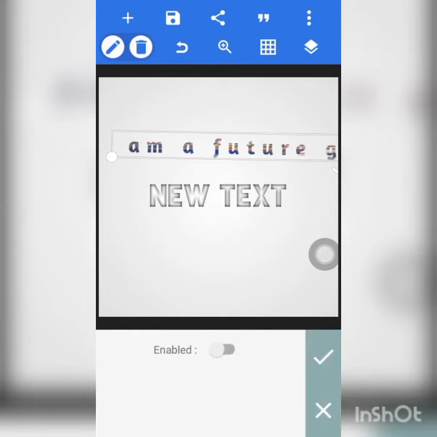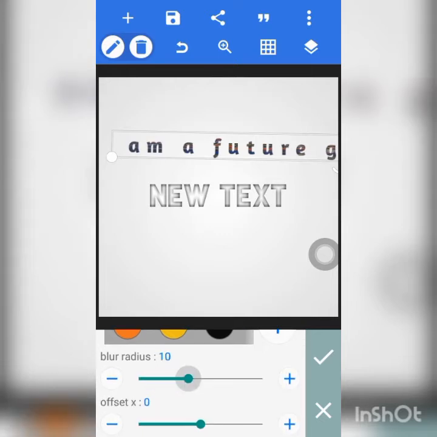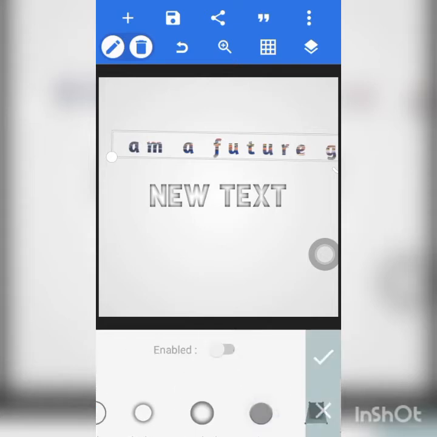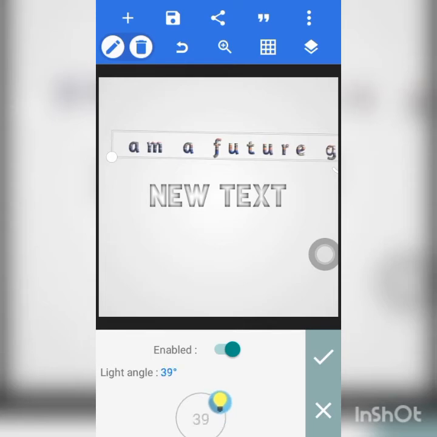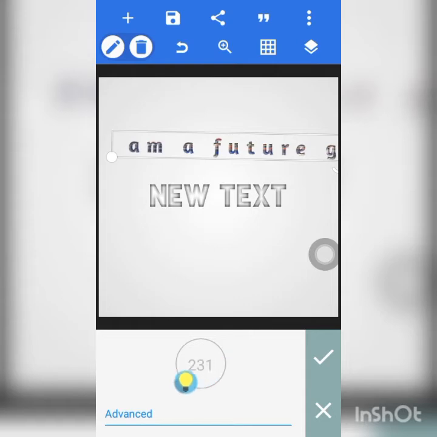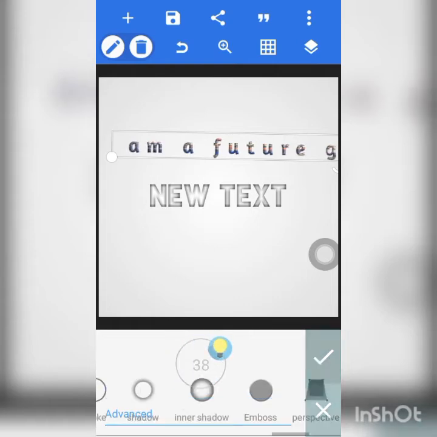Now we have inner shadow. Look at it, the shadow will be inside. Look at that. Now we have the emboss. That gives it a shining look. Look at that. Can you see that?